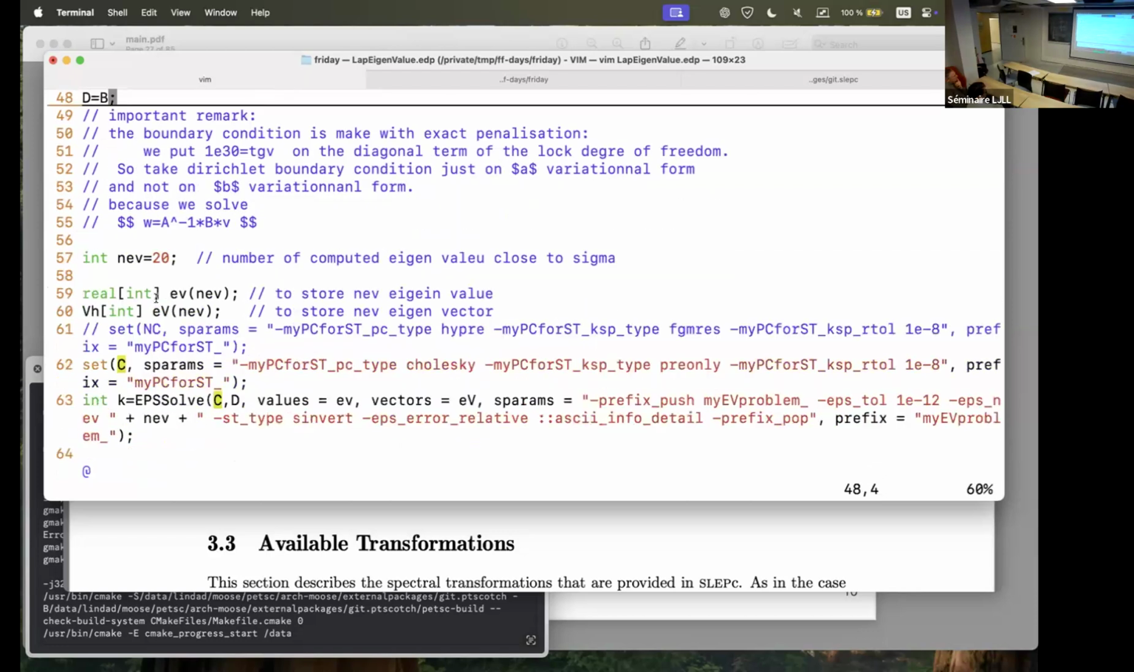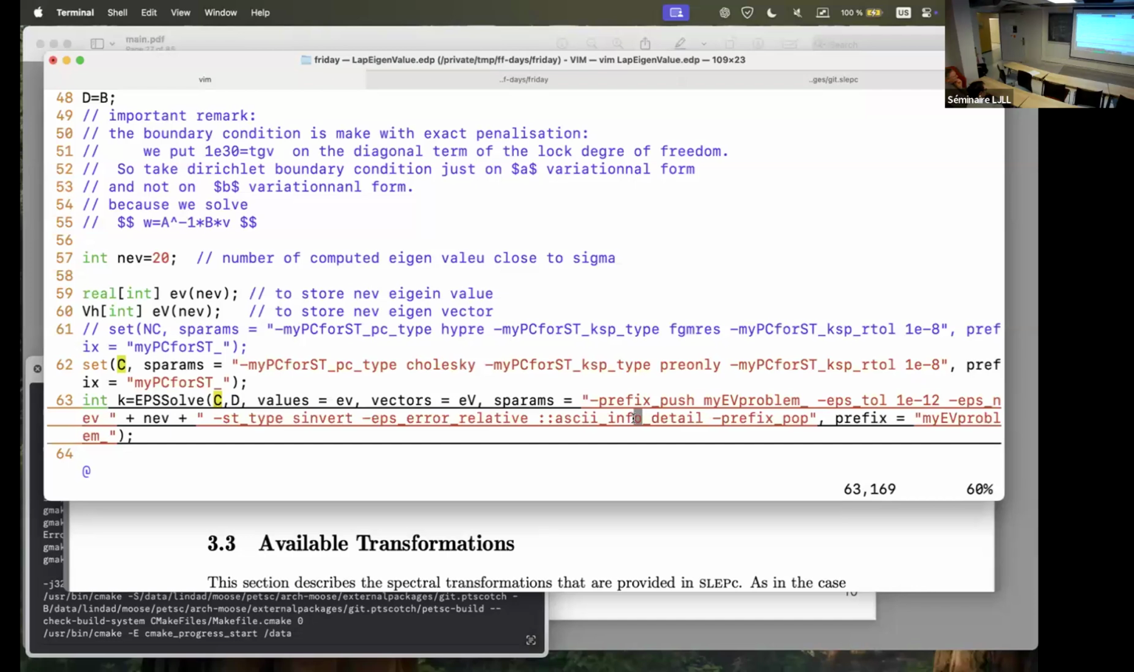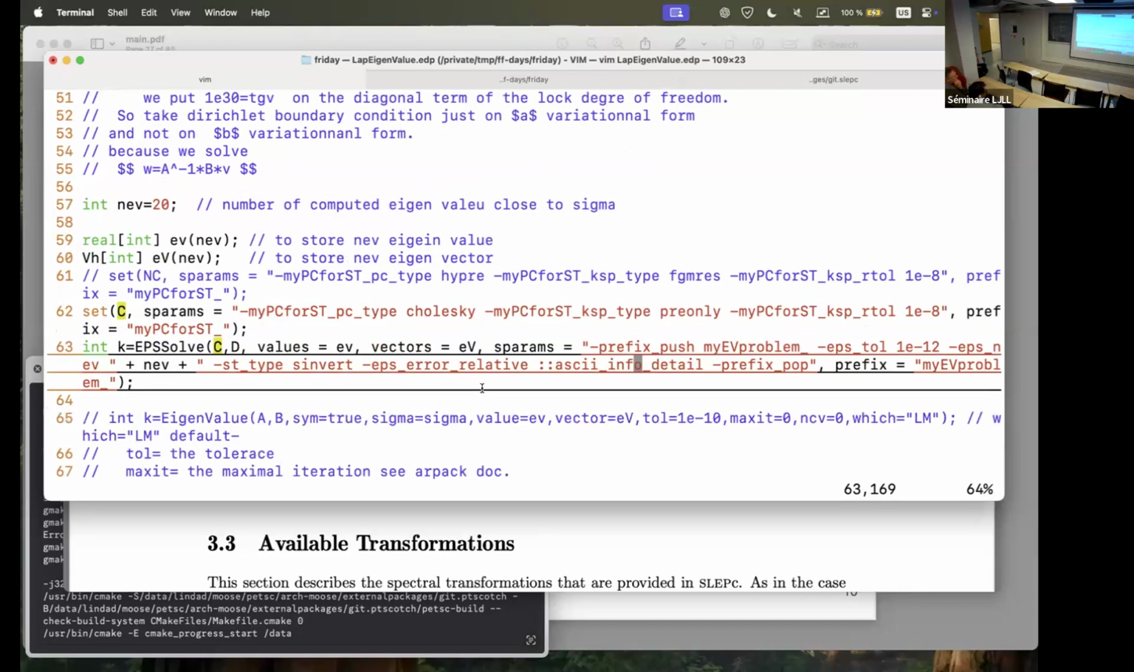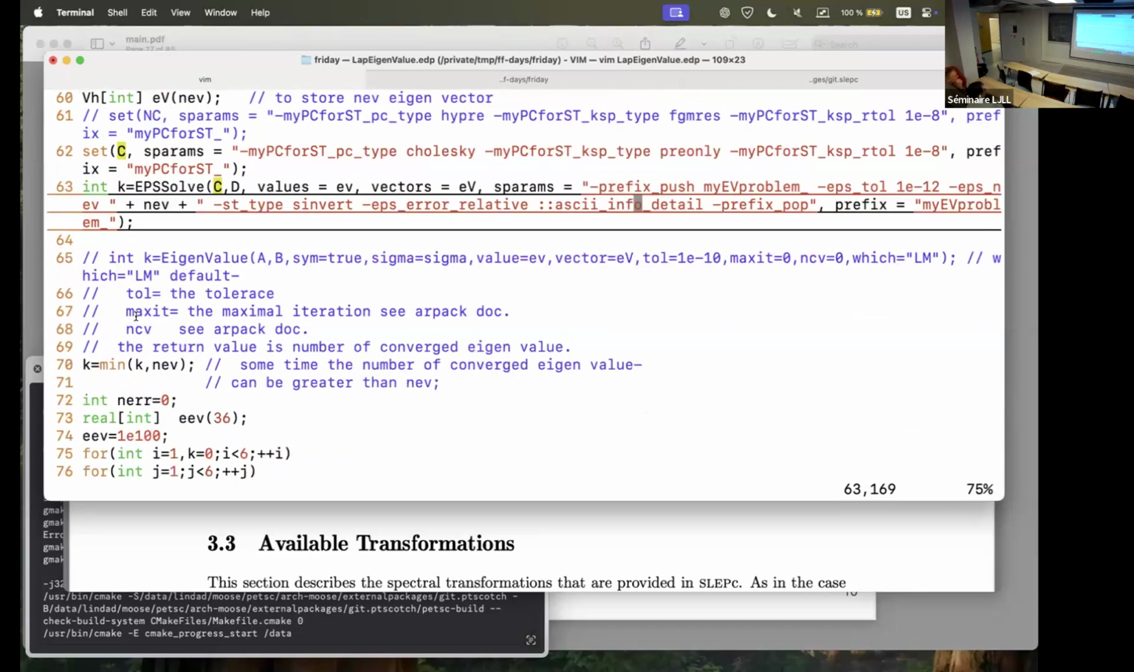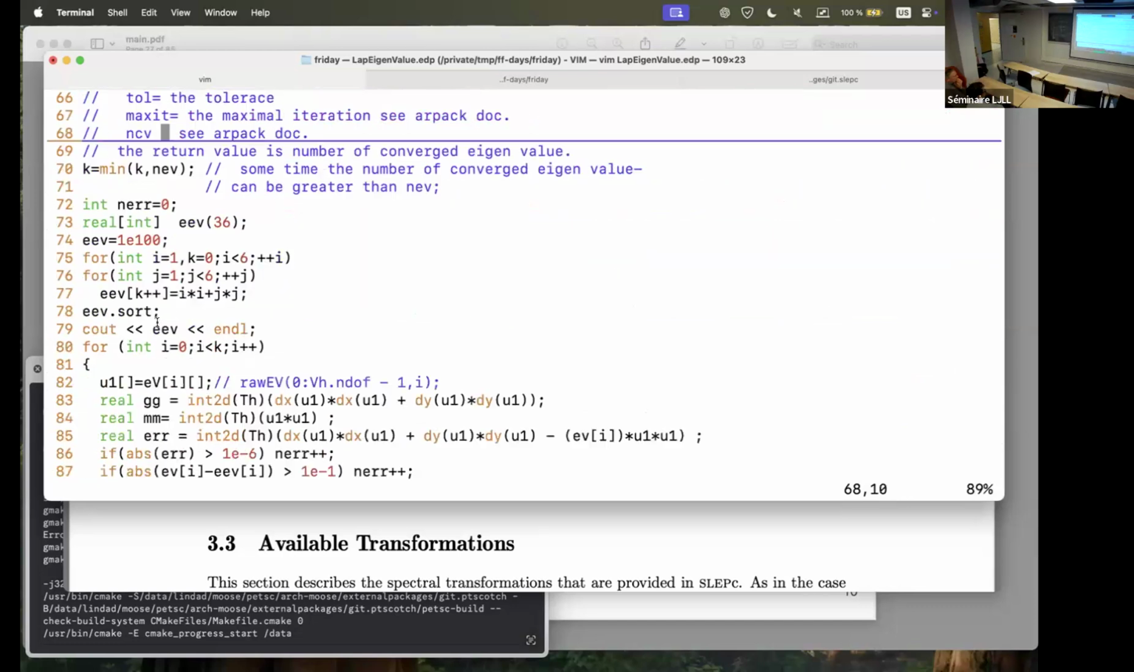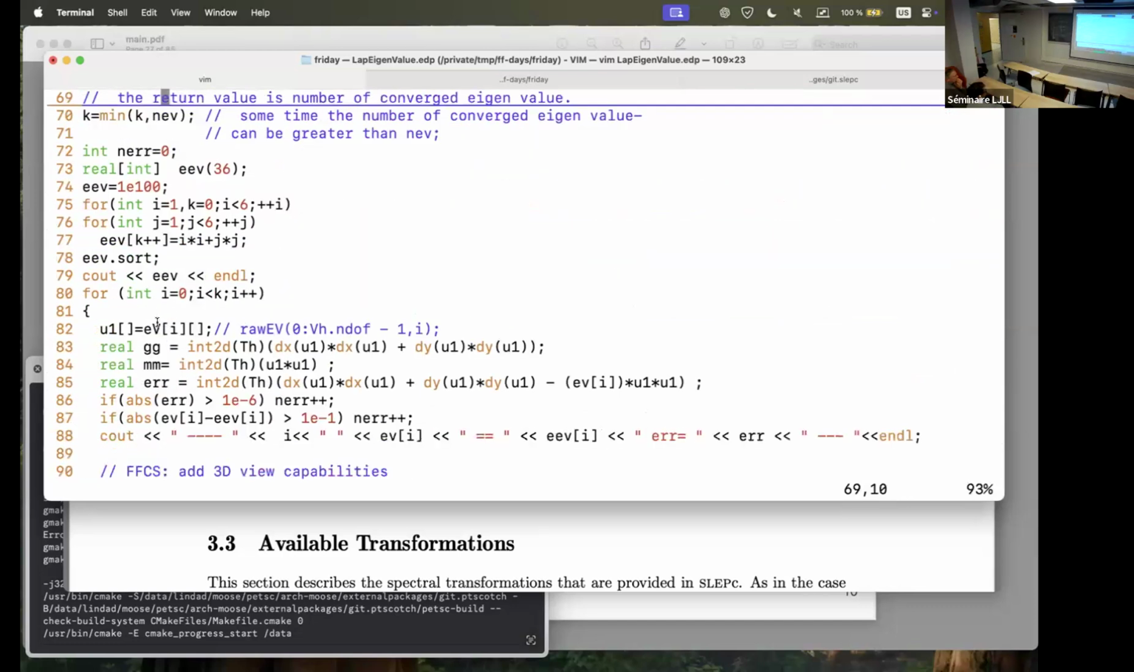And then nothing should change. We are still using Cholesky factorization, but this time in parallel. We are still using shift and invert algorithm, and we still want SLEPc to compute the relative error and so on and so forth with some prefixes that we have set previously. The rest remains the same.